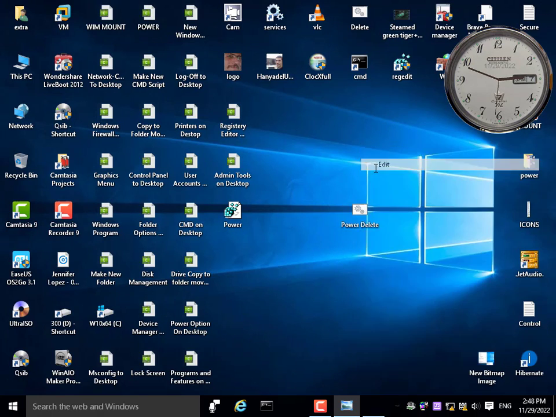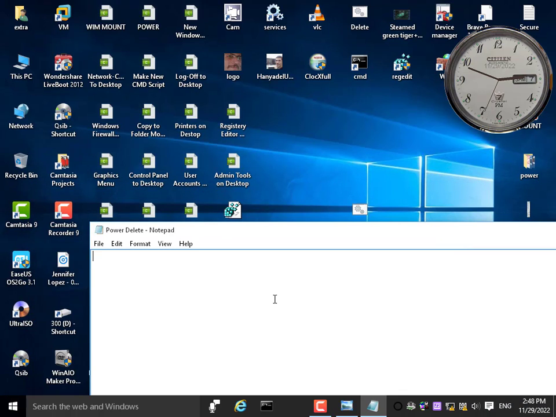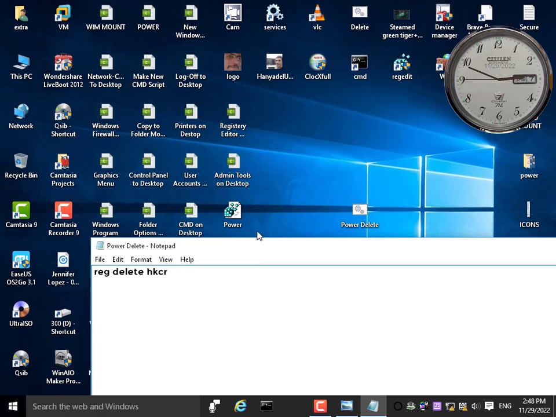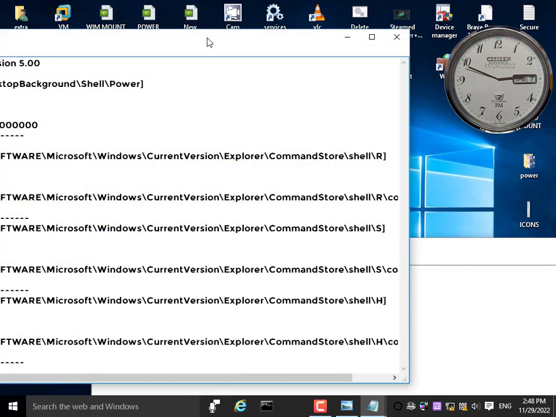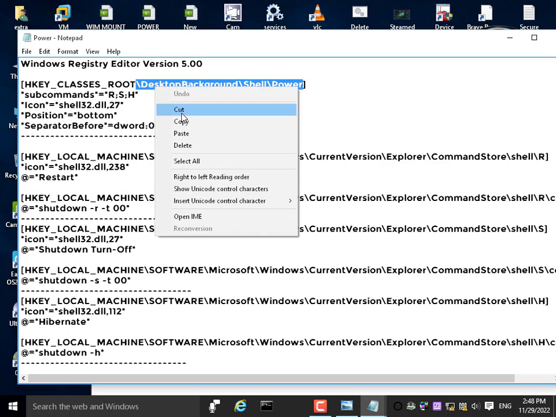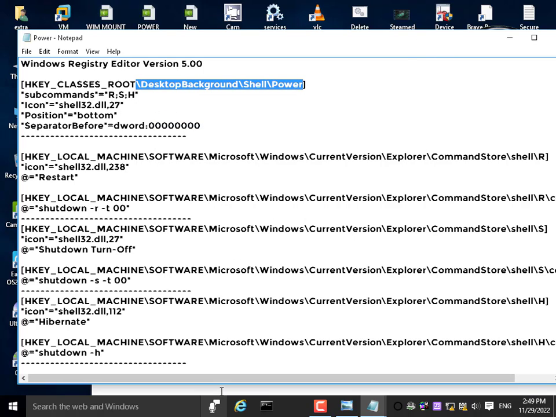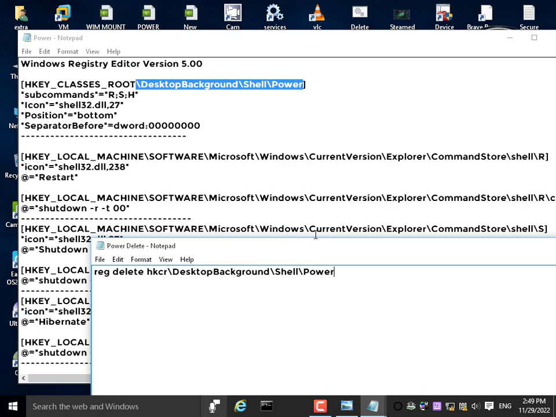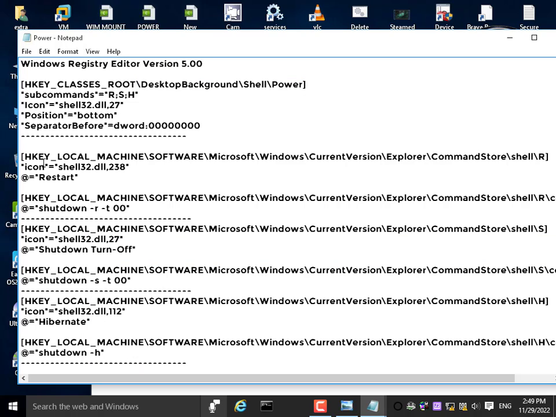Inside this one we will write here: del reg delete hkcr. Then we will wait until we copy the line from here. Okay, hkcr, then I'll copy from here up to the power, like this, copy. Then I'll go down to paste it here exactly, and I'll add /f. Okay, this is for the main power button on the desktop, but the other keys are like this.